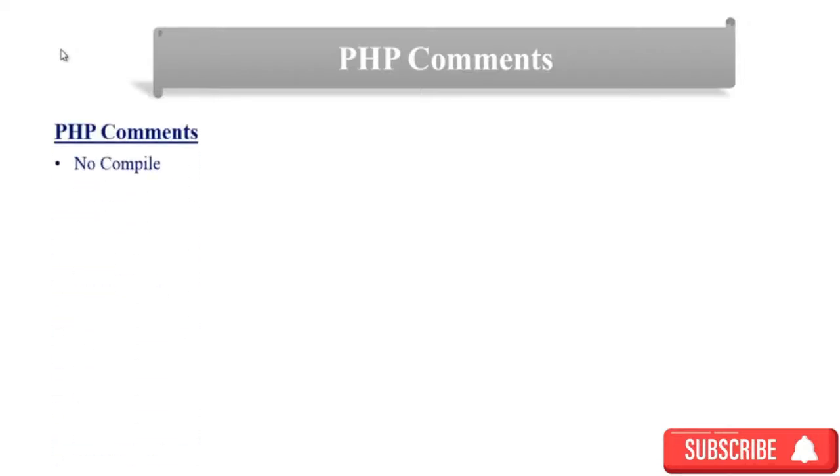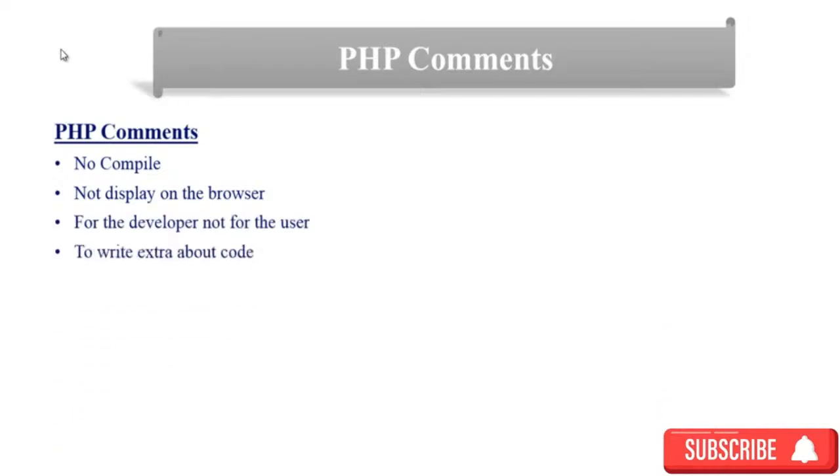PHP comments are not compiled. The compiler cannot compile comments, and they are not displayed in the browser. Anything you write in comment form will not display in the browser. This is for the developer, not for the user. To write extra information about code, if you want to explain any code functionality, you can write that explanation in the comment section. How this works, such kind of information you can put in the comment section.